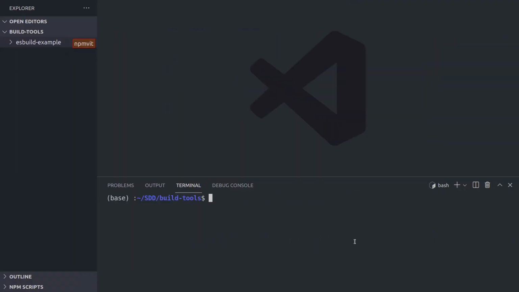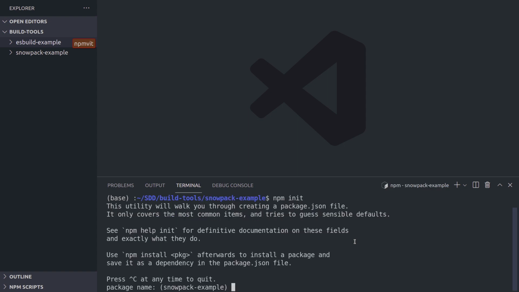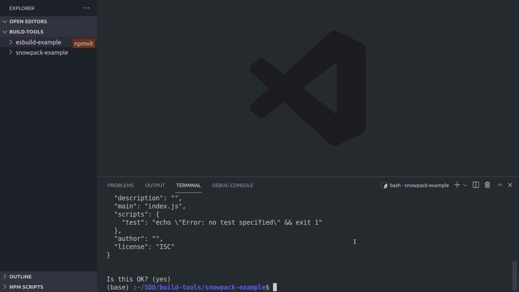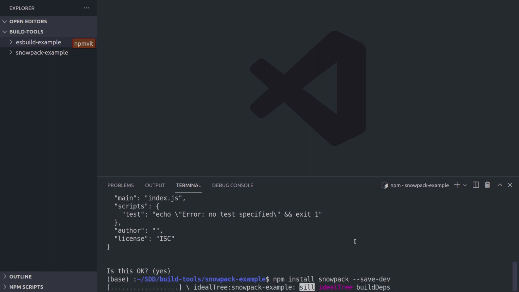Let's set up a small project together. This example is gonna start the same way. We're creating a folder called snowpack-example. We get inside the folder and we're gonna run npm init, which will let us create another package.json. Let's answer all the questions quickly. And now let's finally install Snowpack itself with --save-dev so that it pops out in the dev dependencies.